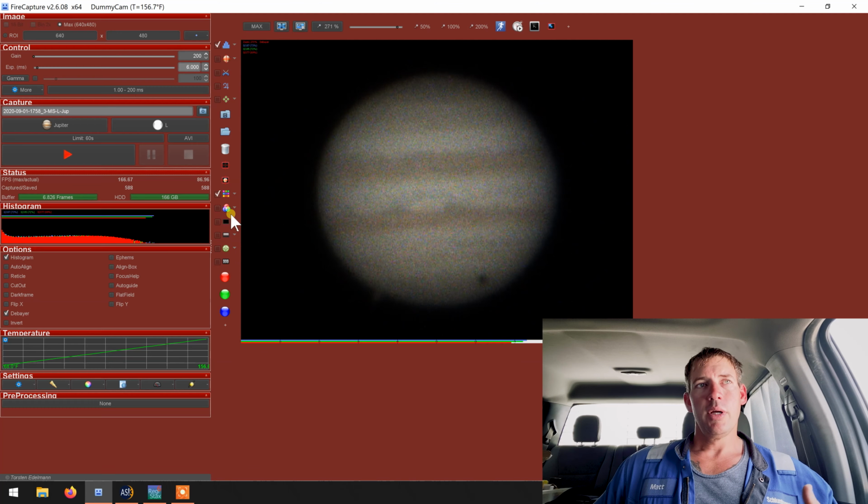into AutoStakkert. If you want to use these settings and capture Jupiter as well on the dummy cam, then you can follow along as we do AutoStakkert, Registax, and so on. The settings I have are maximum resolution, gain at 200, exposure at 6 milliseconds, luminance, AVI, 60-second limit.